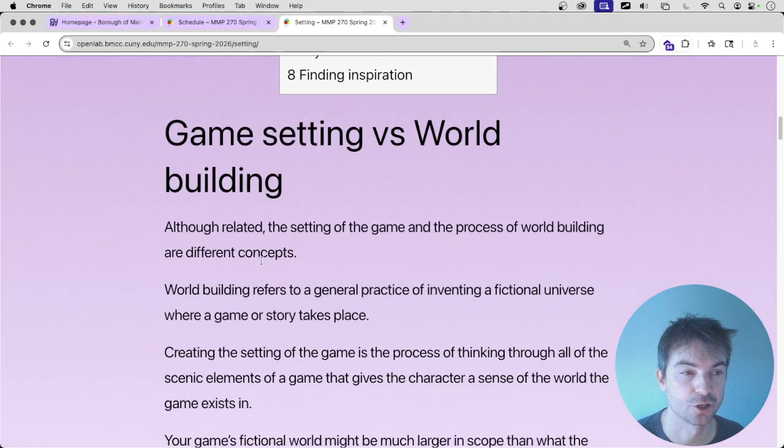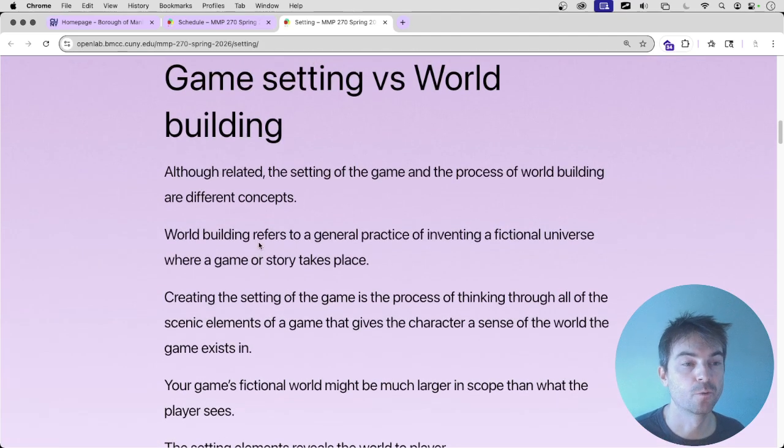Let's get into some of the terminology that we'll talk about. So one thing that I want to differentiate is setting and world building. World building is a more general practice that's very important to game design as well, where we create the world of the game. And the big difference is that in your process of world building, you might come up with ideas that never make it into the game itself. So the world of the game is the fictional universe where the game or the story takes place. And the setting are the actual components of the game that communicate the broader world to the player.